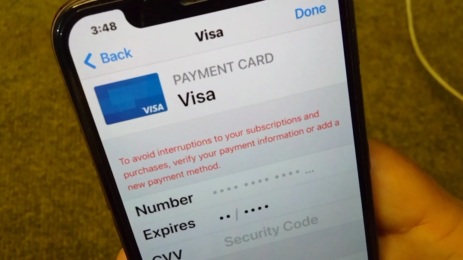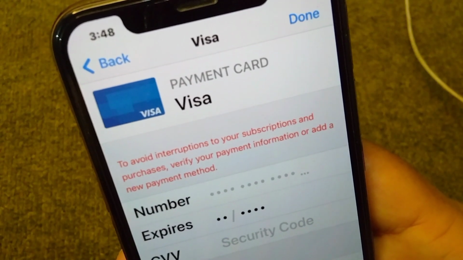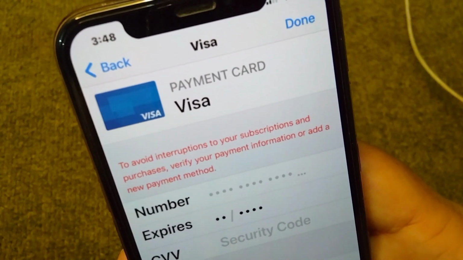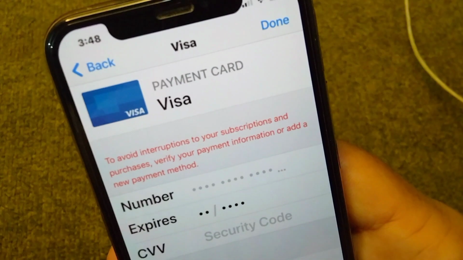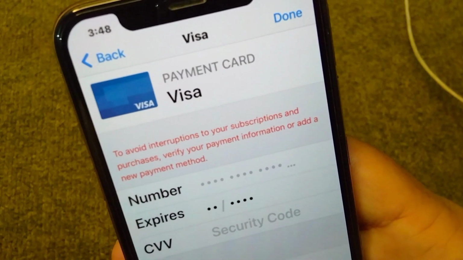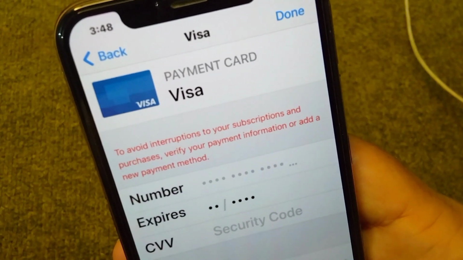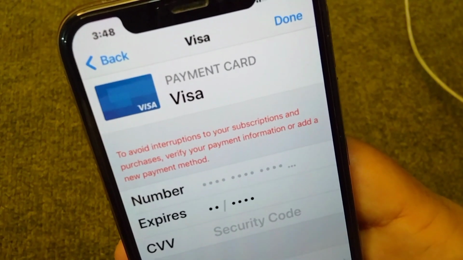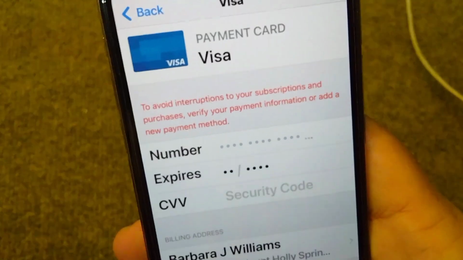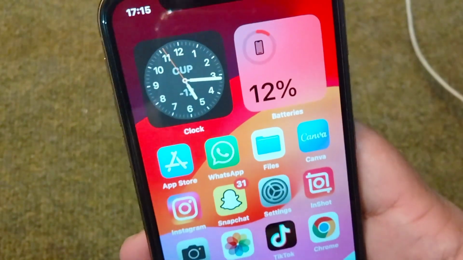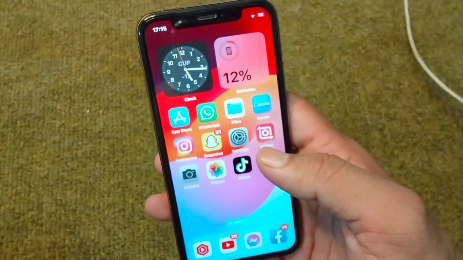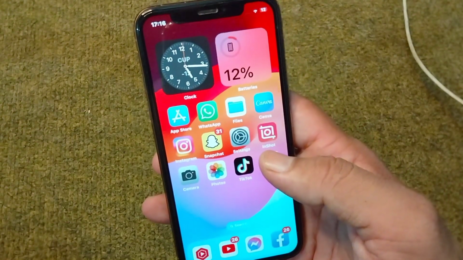To fix the message "To avoid interruptions to your subscriptions and purchases, verify your payment information or add a new payment method." So guys, if you're facing this problem while using your Apple ID and your payment method, here I will show you how you can easily fix it. First of all, go back to your home screen, and here I will give you some possible solutions that will help you to fix this problem.